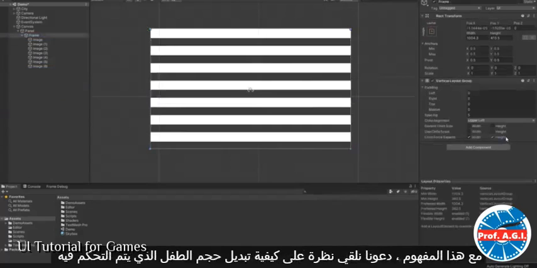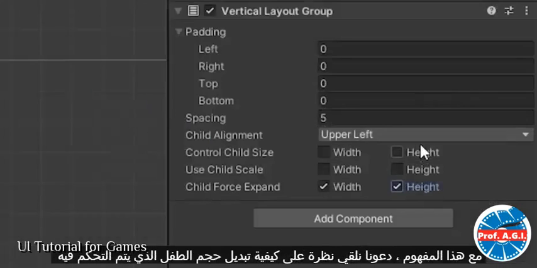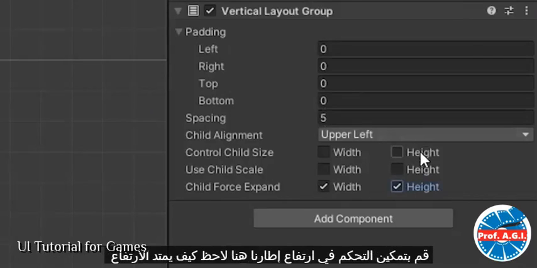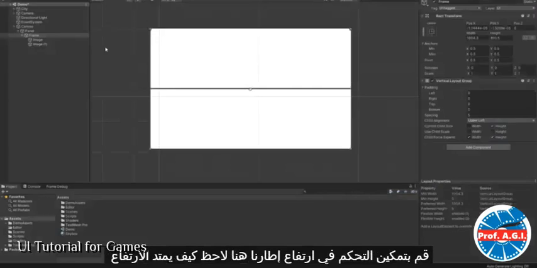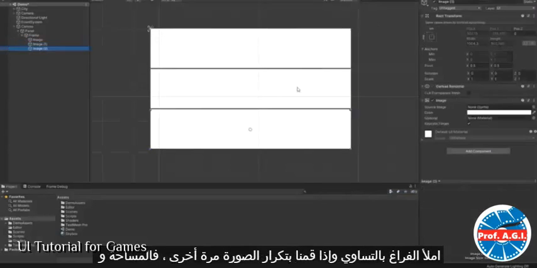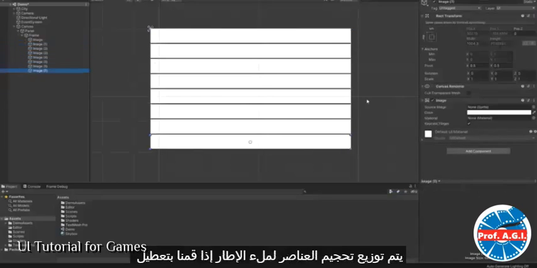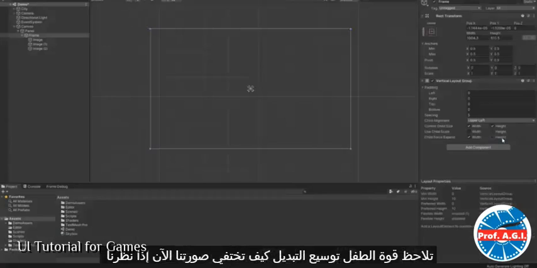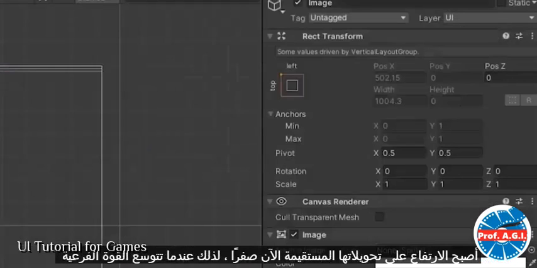Okay, so with that understood, let's take a look at how the Control Child Size toggle works. Essentially, this toggle says, use a layout element to control my size. If we enable the height control of our frame here, notice how the height stretches to evenly fill the space, and if we duplicate the image again, the space and sizing of the elements are distributed to fill the frame. If we disable the Child Force Expand toggle, notice how our images now disappear. If we look, the height on their rect transforms is now 0.